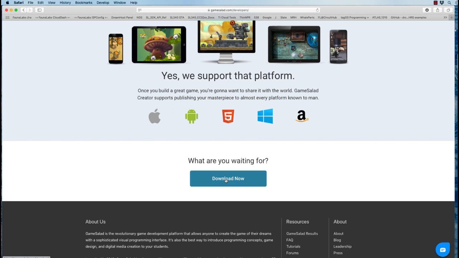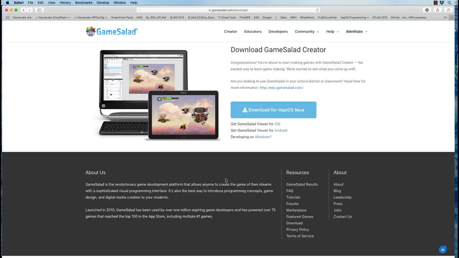When you're ready to get it, you just click on the download now button and you'll end up downloading the GameSalad creator program. In my case, I'm on a Mac, so that'll be downloading it for Mac OS, but if you're running Windows, you could download it for Windows. Once you've created the game, there are also GameSalad viewers that you can download for iPads, iPhones, Android devices, you name it. There are a bunch of different ways to view and play the game that you make on a number of different platforms.